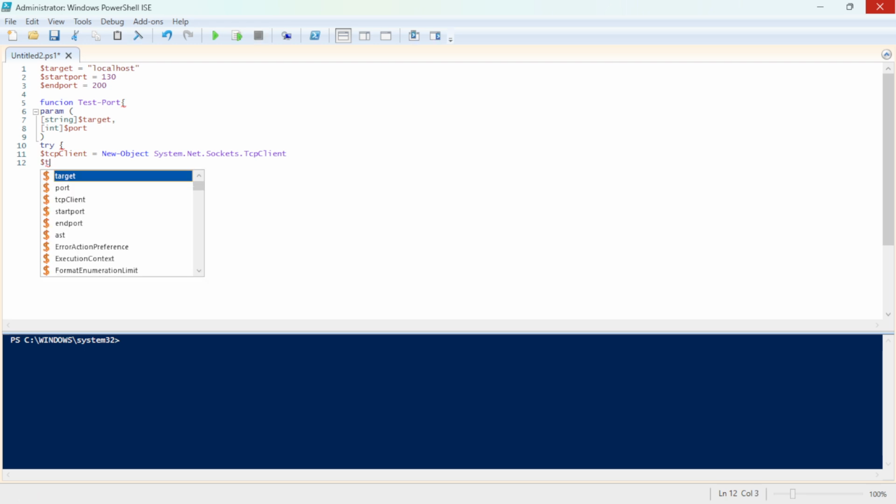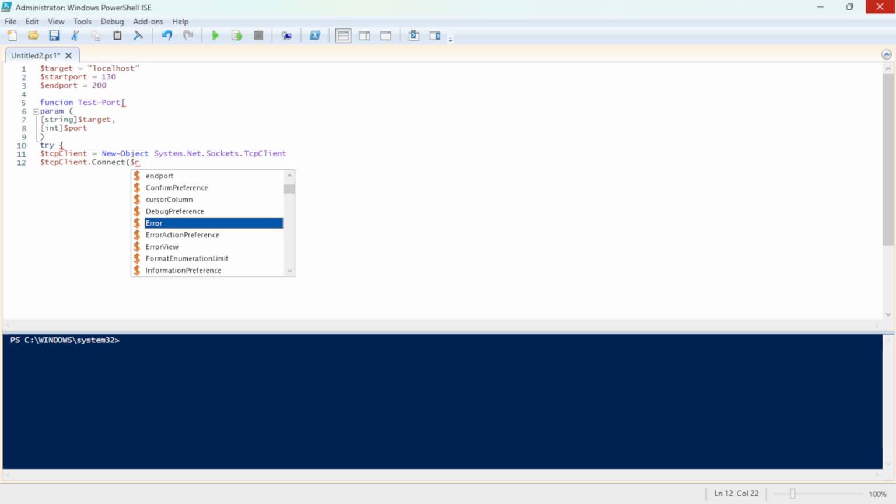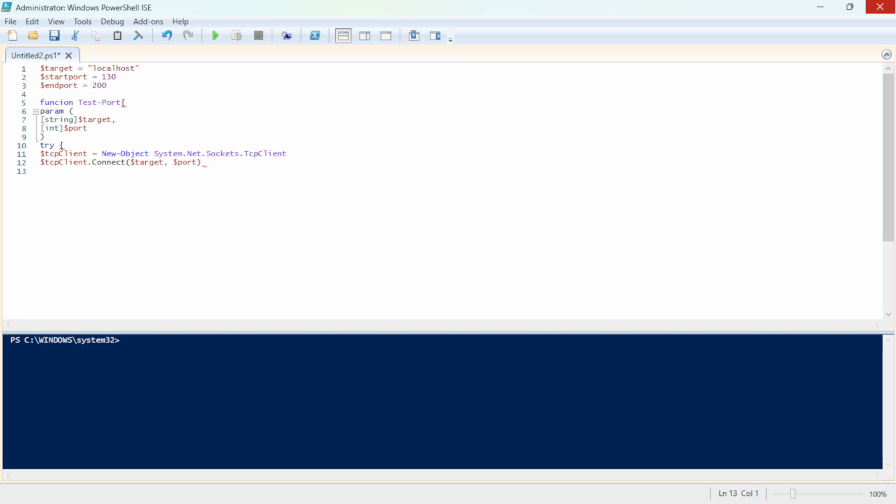Then we have to use the same variable TCPClient, then Connect, the target and port. We have to close this. Then we have to use the same variable again, and then Close, like this. Return is true.